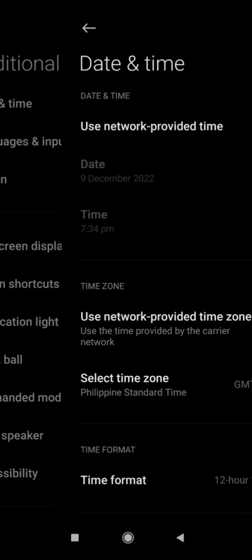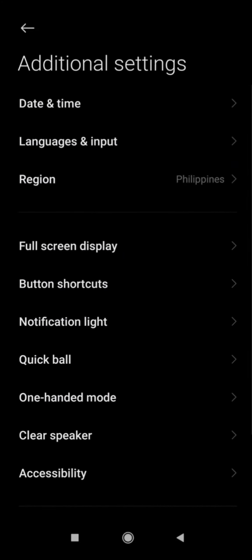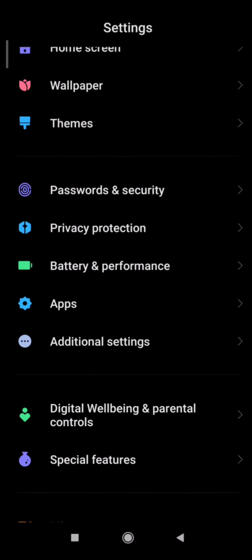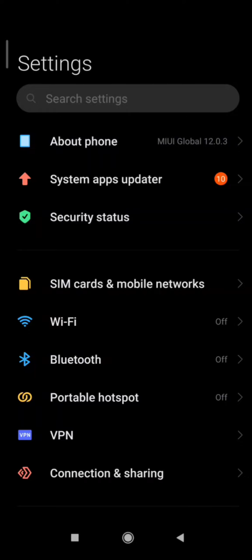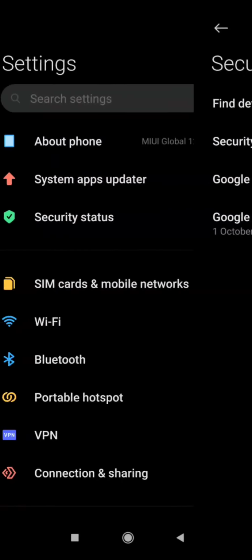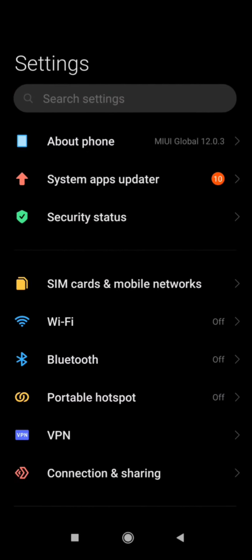Hi, in this video, I will show you how to enable touch pointer or show taps in your phones. This is very helpful, especially in screen recording where you want to show where you tap or click.